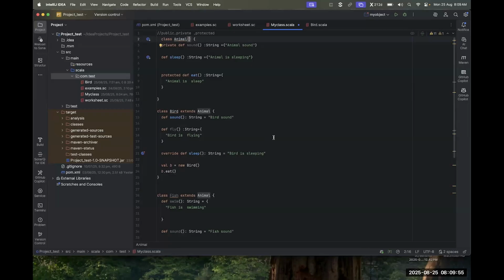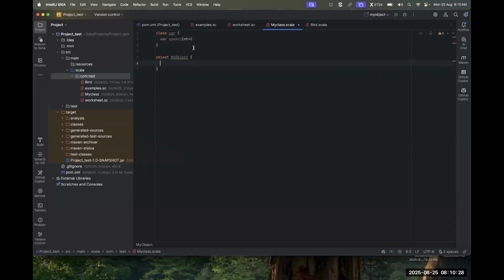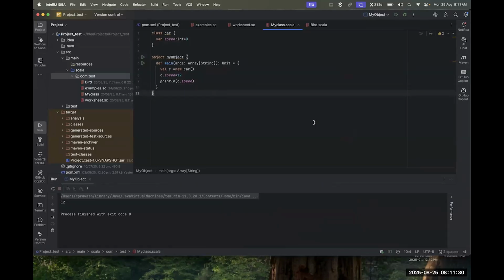Let's suppose that you are creating one car class. Now you can access it using this, and you can change it. Let's suppose I want to change the speed to 12 or something. If you see, we can change the speed of it. It has printed 12. I have changed the speed.